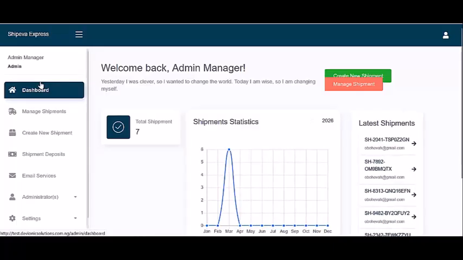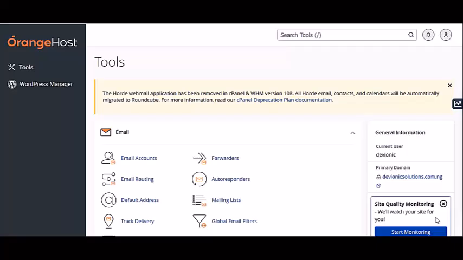So next thing to show you now is how to actually set up yourself or for your clients. Alright, so once you log into your cPanel, take it straight to this dashboard.